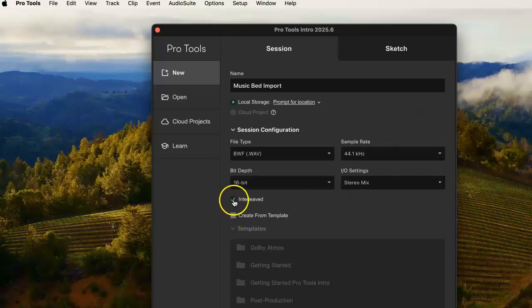Also, I checked the box for Interleaved right here. This just tells Pro Tools anytime it encounters a stereo audio file, it's going to treat it as one combined file versus treating it as two separate files, meaning a left side and a right side. Really, this is more of a thing for your operating system to work certain ways. So Interleaved is always what I pick.